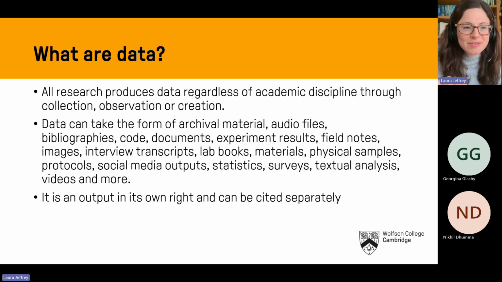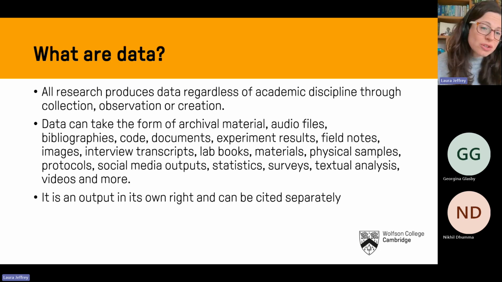I've made a massive list here: archival material, audio files, documents, experiment results, field notes, images, transcripts, lab books. It might be physical samples, or everything might be only available digitally. But there's all sorts of data out there.